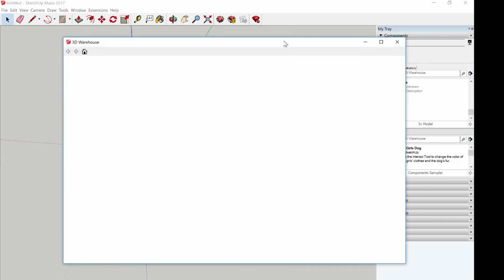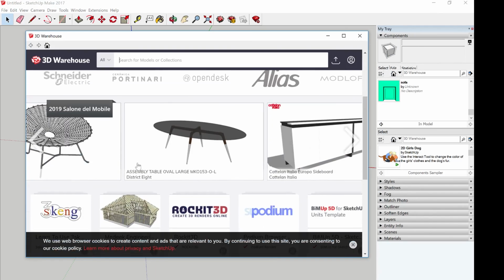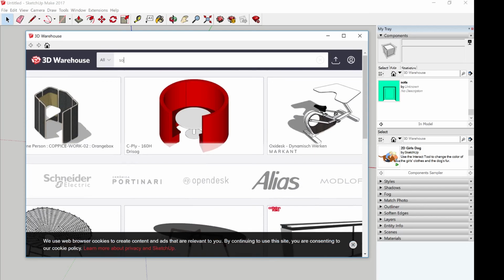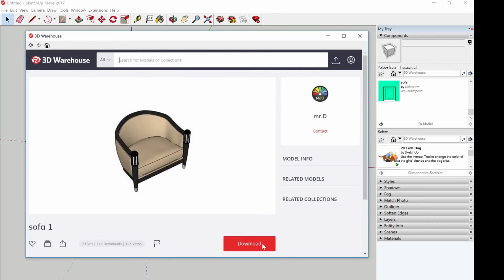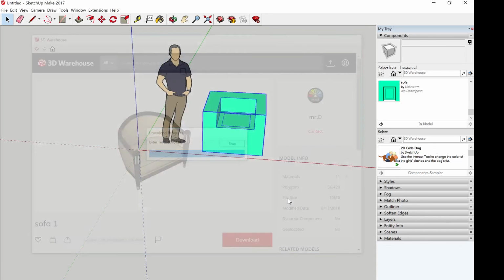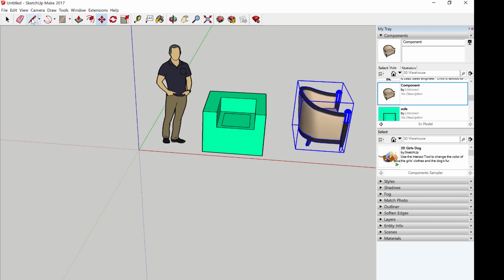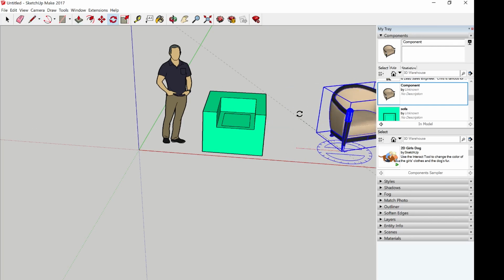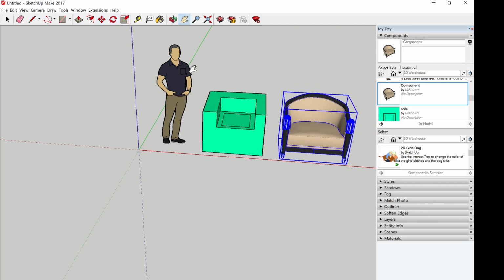Since we are here, I'll just show you a bit of what the 3D warehouse is. Of course you can download a sofa very easily. Now let's pick this one, sofa 1 by Mr. D. Just press yes. Let me rotate it around. Let me get a better view.